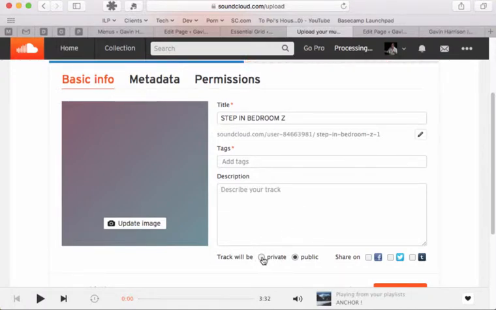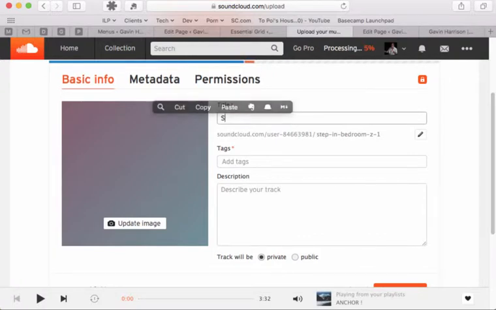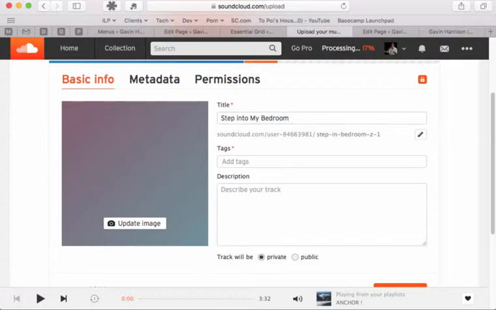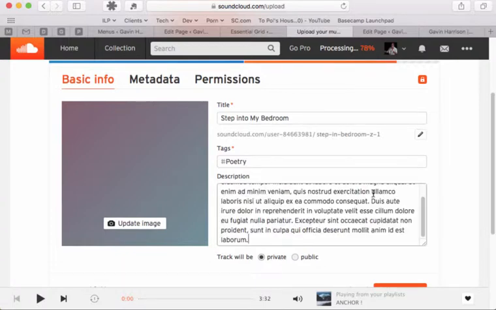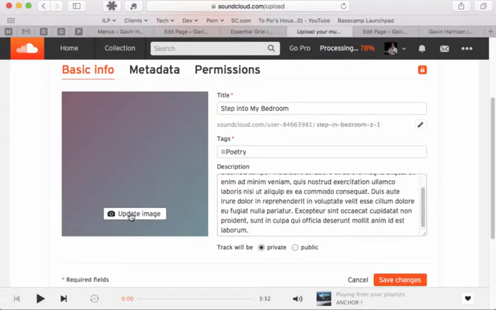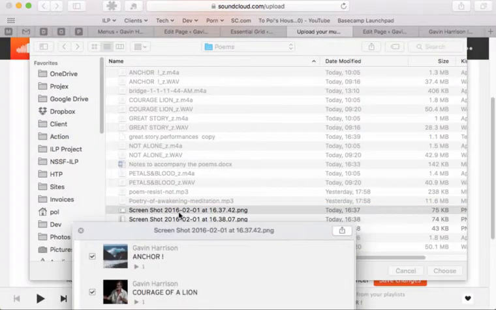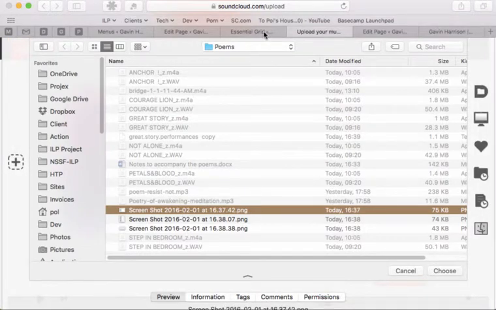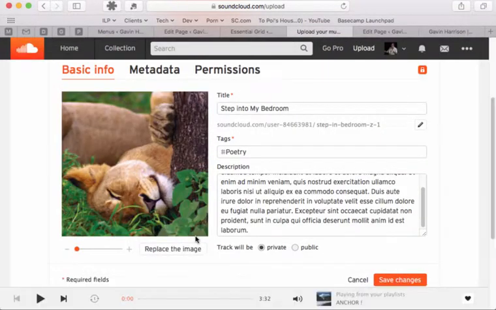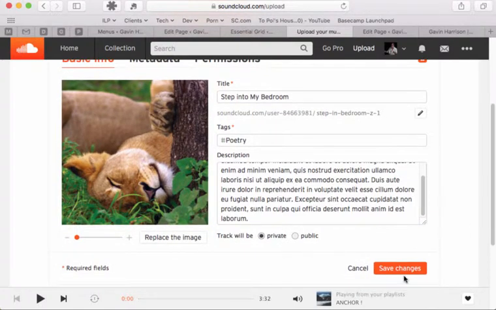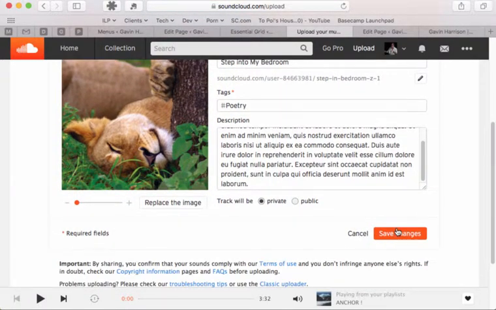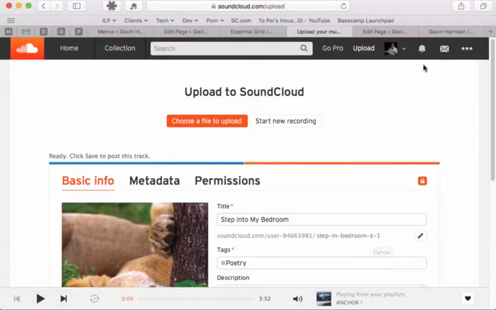So you can make the track private. You can fix the name, Step Into My Bedroom. You can give it a tag like poetry. You can add any notes here. You can upload an image for this track using any cool image that you have. And then you can say save changes and it'll save that track into your list.